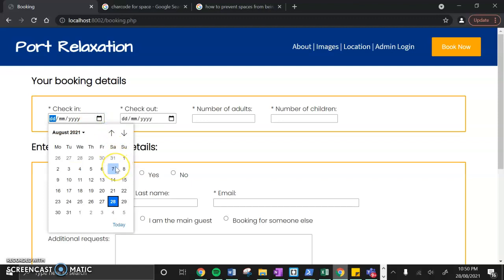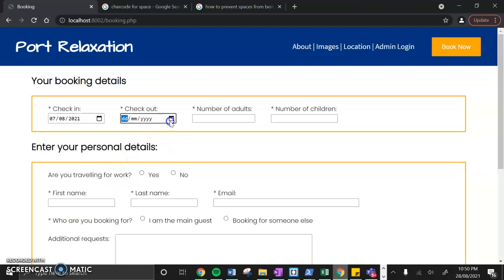We'll just select a random date, so Saturday 7th. Let's go for 1 week, so Saturday to the 14th. Number of adults, let's just say 2, and number of children 2. Now these have some checks on them. You cannot enter any letters, and the maximum number of people that can attend is 8. If I add more, I'll have to fill in everything else, which I can show you at the end.